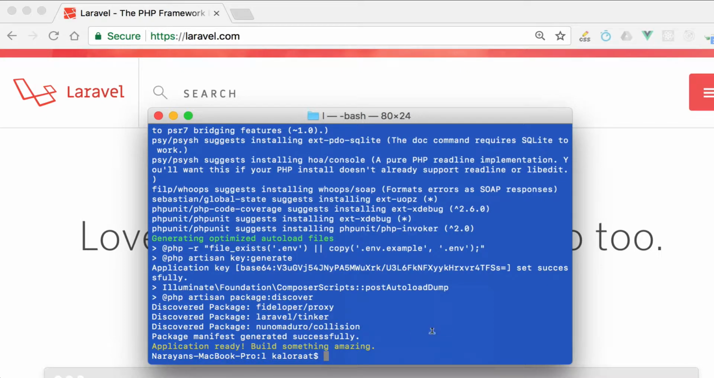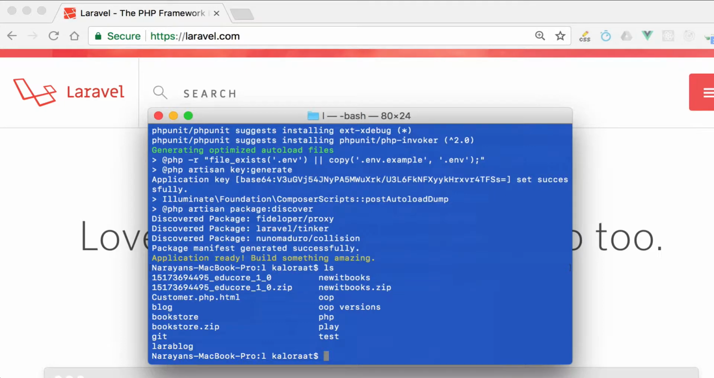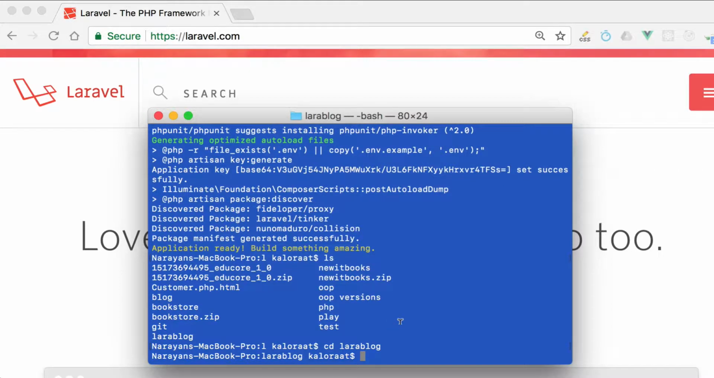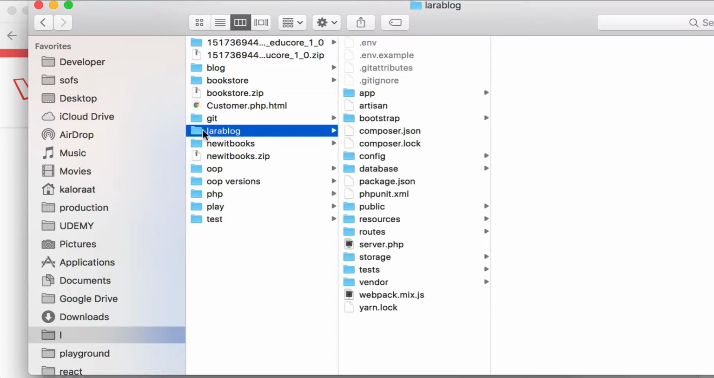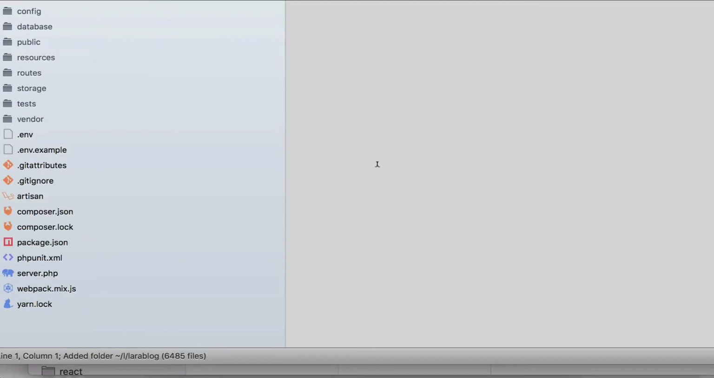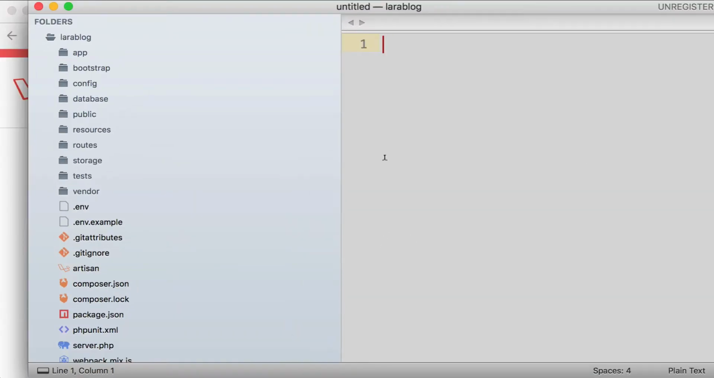So let me list all the files inside L, and as you can see, where do we have Larablog? Awesome. So let me get inside, cd Larablog. Now let's have a look at this directory here. What I'm going to do is drag Larablog to the Sublime Text editor. Let me resize it. Okay, so this is our fresh install of Laravel.